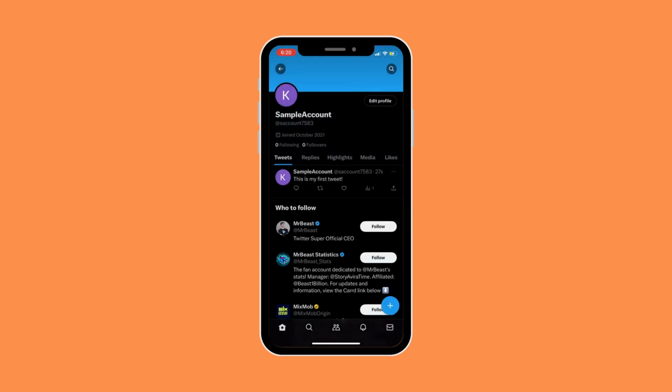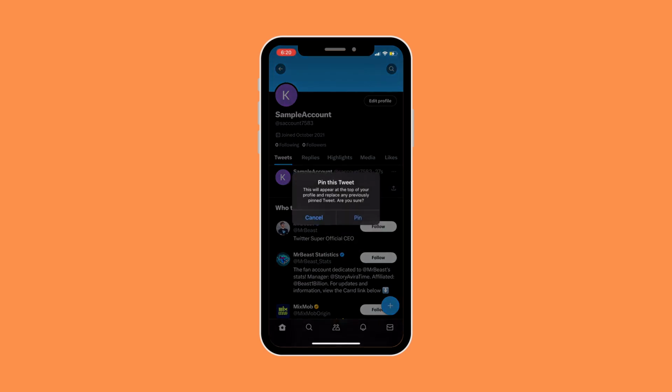Now in our profile, we see that we have one tweet right here, and to pin it to the top of our Twitter profile, all we need to do is to click on the three-dot button beside it, and then click on pin to your profile, and then click on pin.